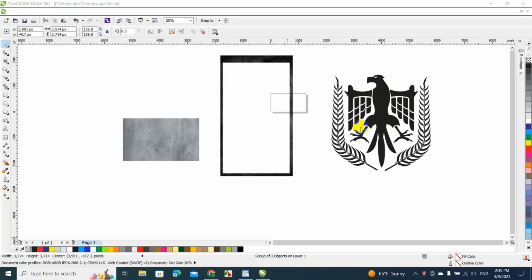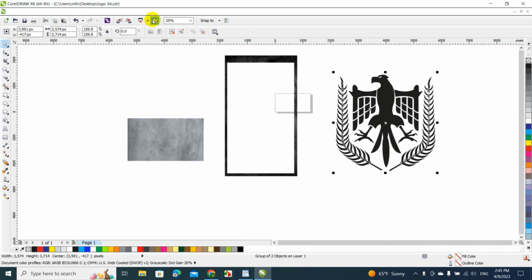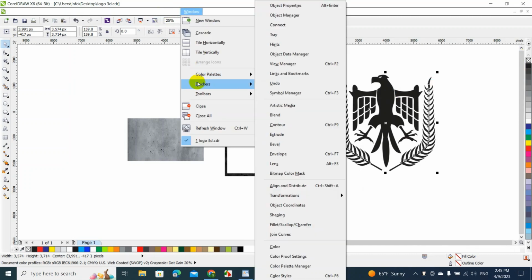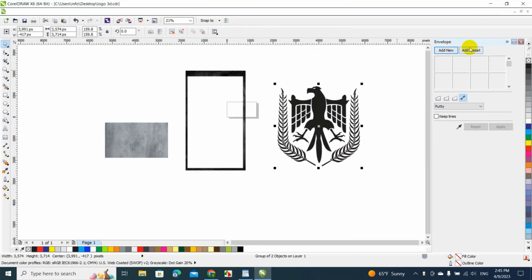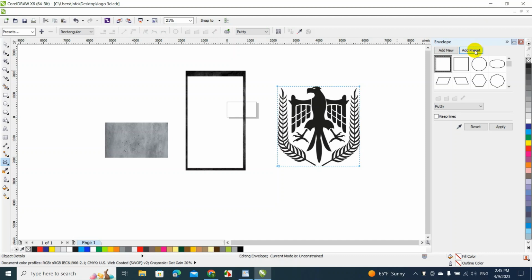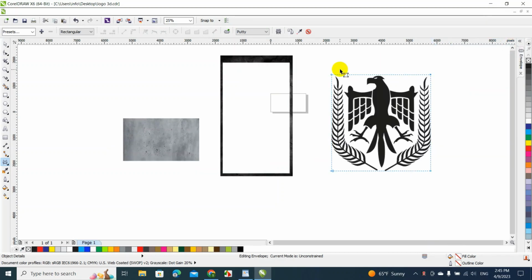All right, so after we trim the image, before we put it inside, we're gonna have to do this. Okay, we're gonna go to where it says Window, Dockers, Envelope, and go to where it says Presets, Add Preset, and you're gonna choose the very first one, Apply. So why am I doing this? Let me show you why.